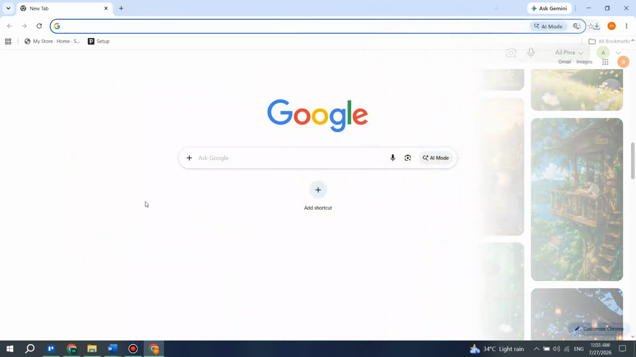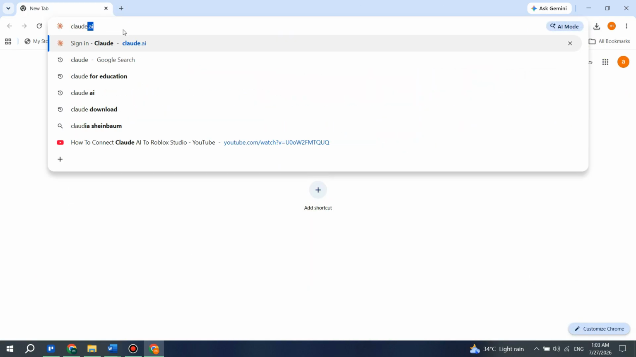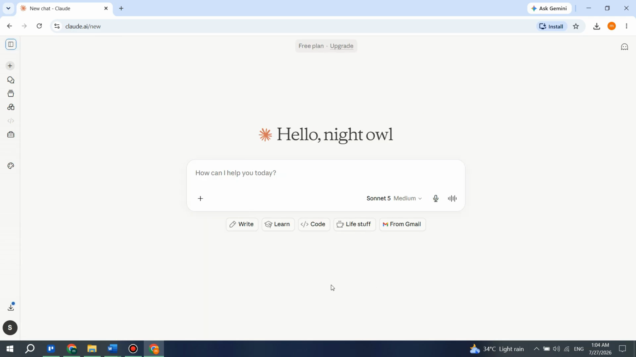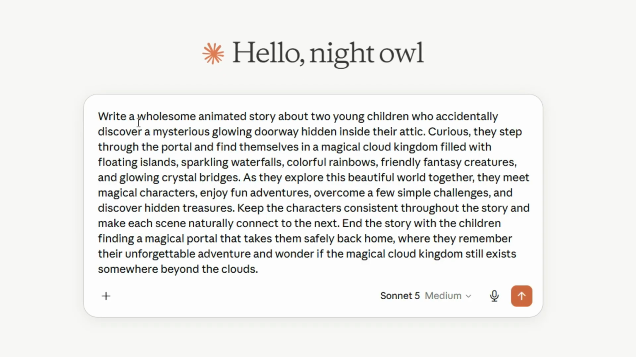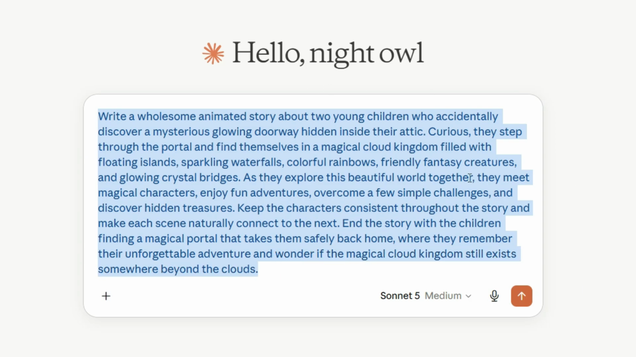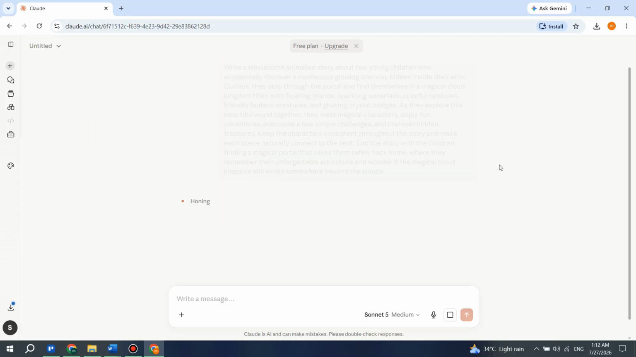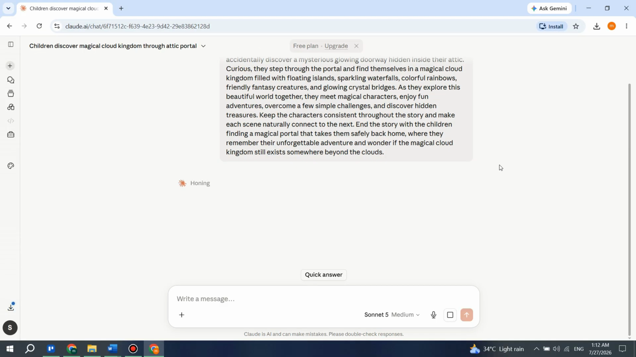Instead, open Claude or any AI writing assistant and give it a simple idea for your cartoon. You don't need a complicated prompt. Just describe the type of story you want, who the main characters are, what happens at the beginning, what happens in the middle, and how the story ends. For example, you could ask it to write a wholesome adventure about two young children who fall asleep and wake up in a magical cloud kingdom where they explore together sparkling waterfalls, before finding their way back home with an unforgettable memory of their adventure.